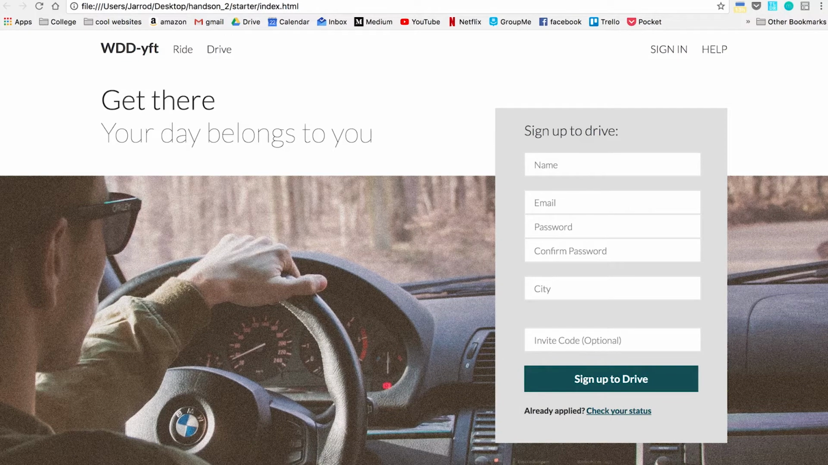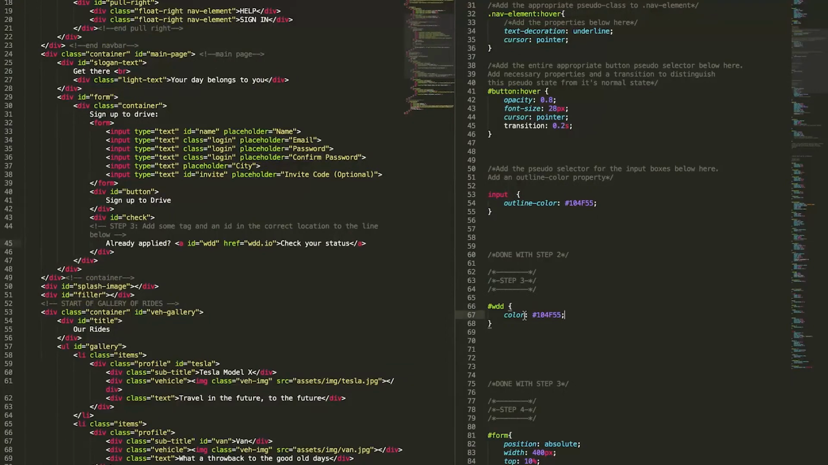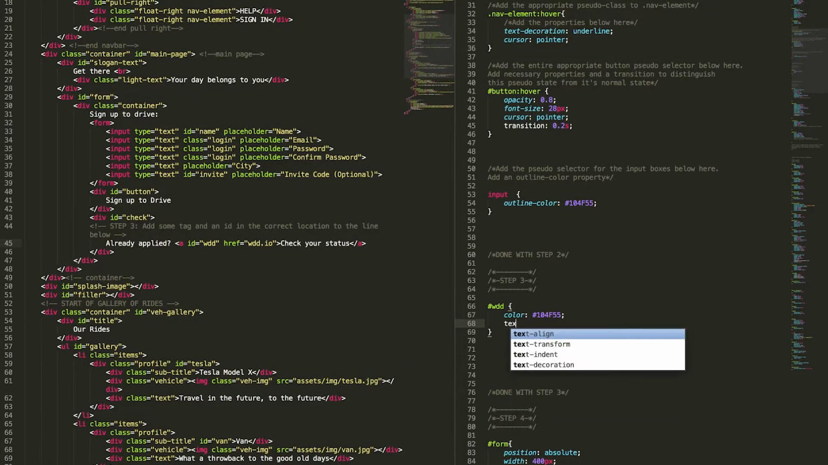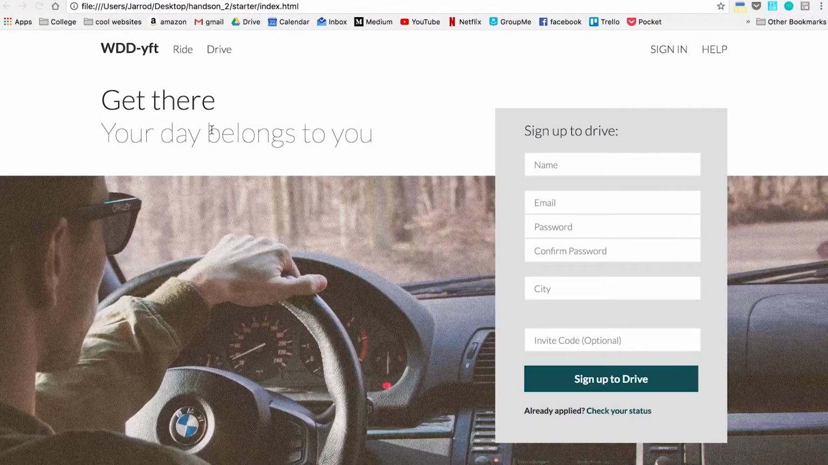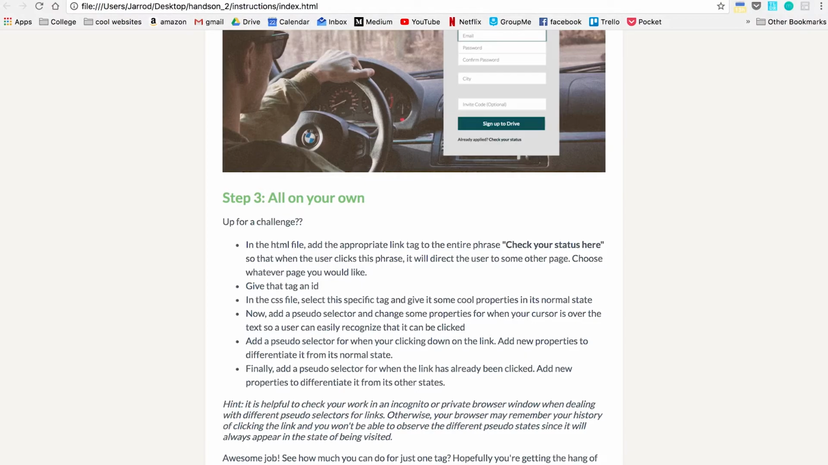Cool. It's underlined, but you know, I don't want the underline to be there now. I want it to happen when we have a pseudo state. So text decoration, none. Cool. Right, now there's no text decoration. All right, cool. That seems good enough for me right now. Give some colors in normal state.